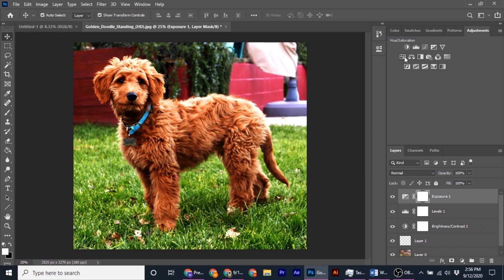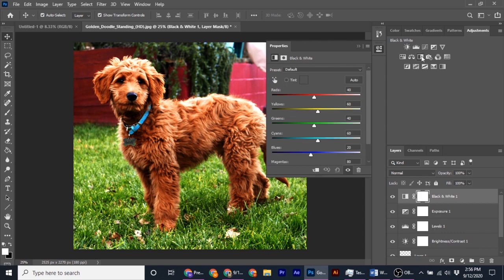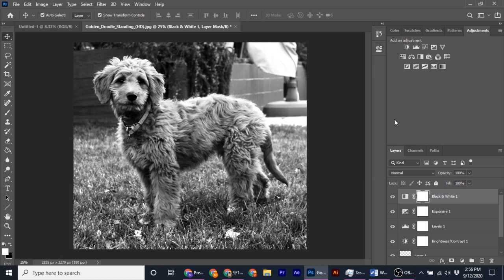And our next tool that we are going to be looking at is black and white. So when you click on it, it makes your picture automatically black and white, and all of your colors transfer to gray. You can play around with some of these to see how dark it is going to turn, but it automatically just turns your image black and white.